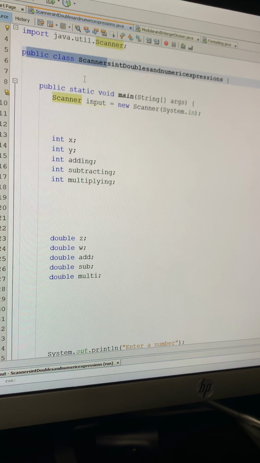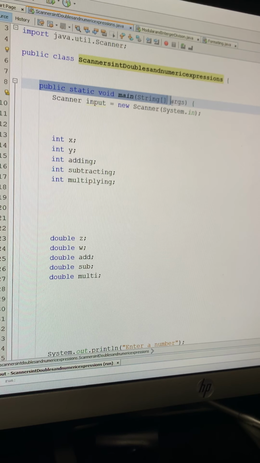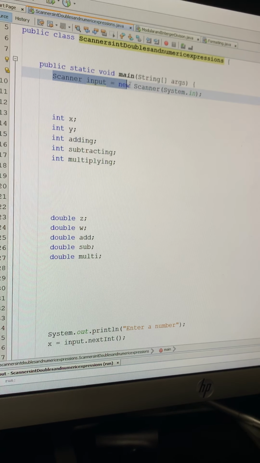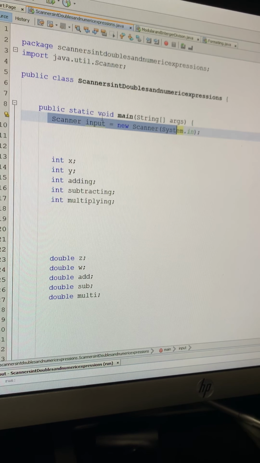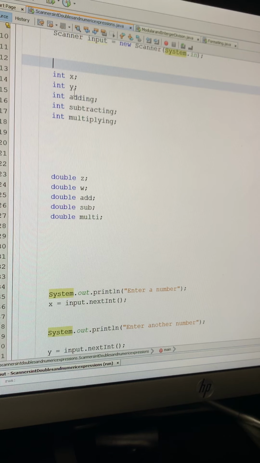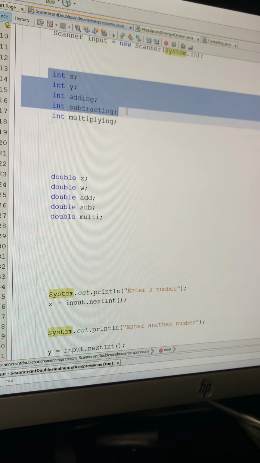Under the public class, we have the public static void and all this gibberish, which is pretty much where our main code is going to happen. In here, we have Scanner input equals new Scanner(System.in). This is pretty much telling us that whatever the user gives us is getting put into here, this public static void. Now, what I have here are some variables.